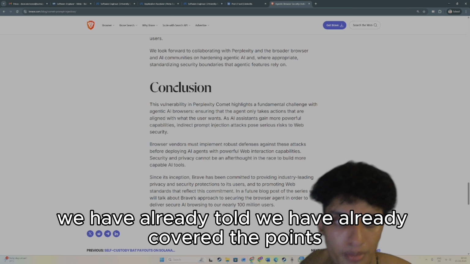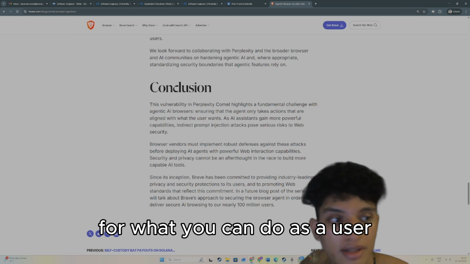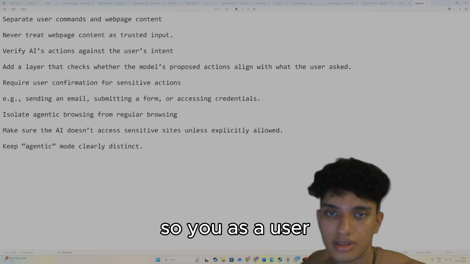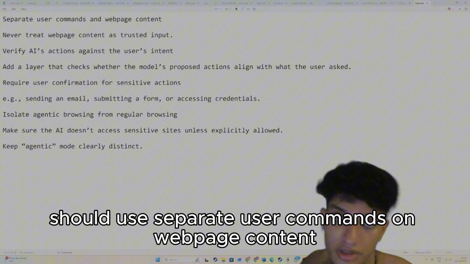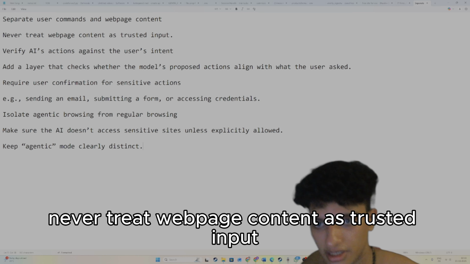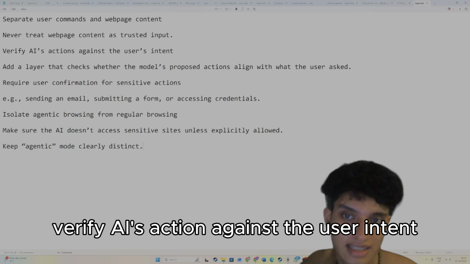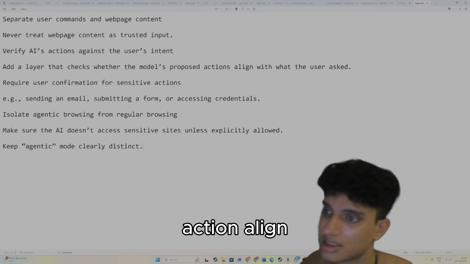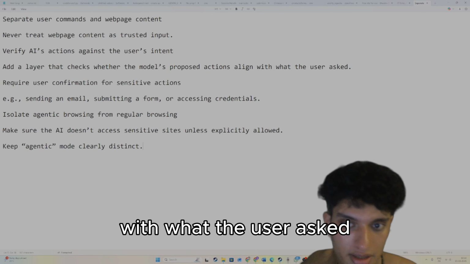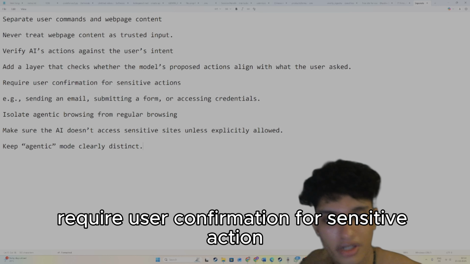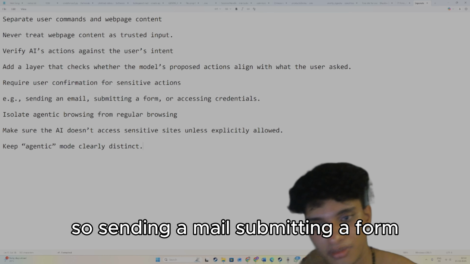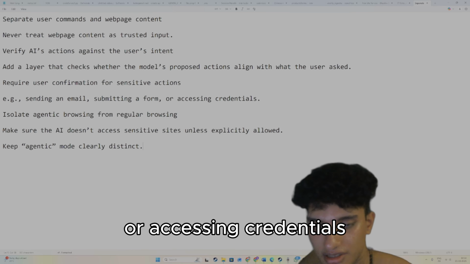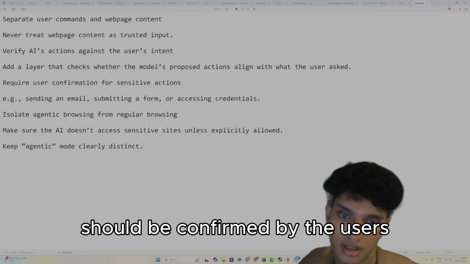We have already covered the points for what you can do as a user. So in short, as a user you should use separate user commands from web page content. Never treat web page content as trusted input. Verify the AI's action against the user's intent. Add a layer that checks whether the model's proposed action aligns with what the user asked. Require user confirmation for sensitive actions. So sending a mail, submitting a form, or accessing credentials should be confirmed by the user.